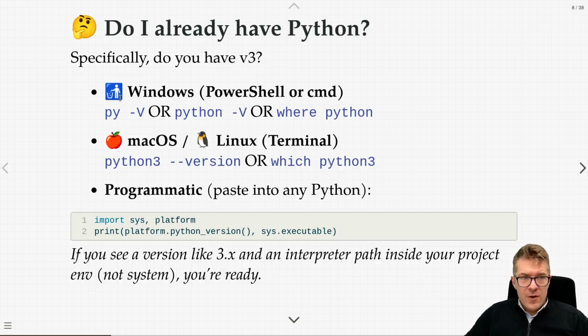Regardless, if you're on Windows, you can open up PowerShell or some other command line utility and run py -V or python -V or where python to see if it exists. In Mac OS, which is sort of a mimic of Linux, you can use python3 --version or which python to do the same thing.